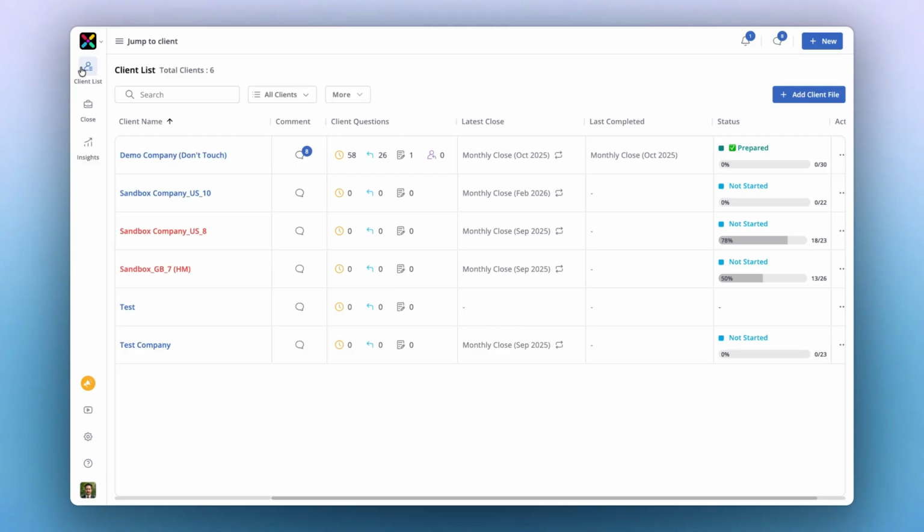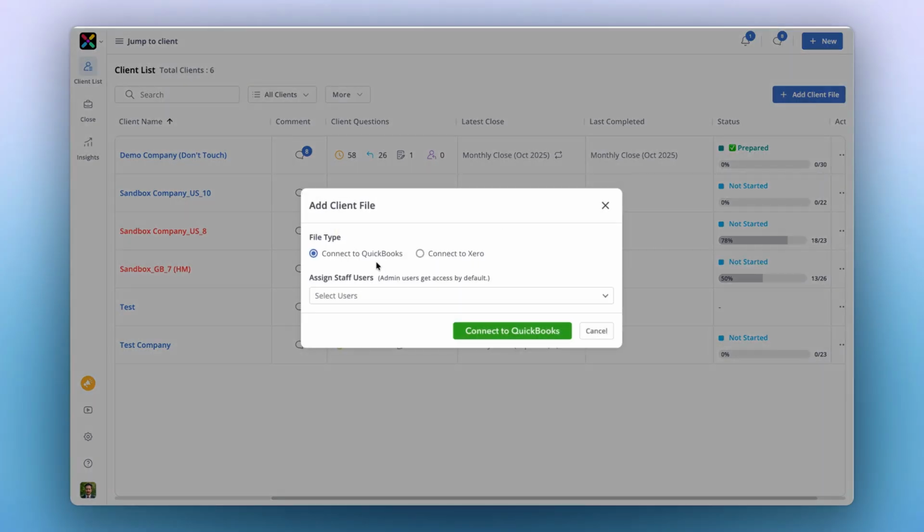Now, if you are logging in for the very first time in Xenett, then obviously you will not have any clients. So if you want to add a client, then simply click here, add client file. Here you select whether you want to connect a QuickBooks client or a Xero client, and then click on the connect button.